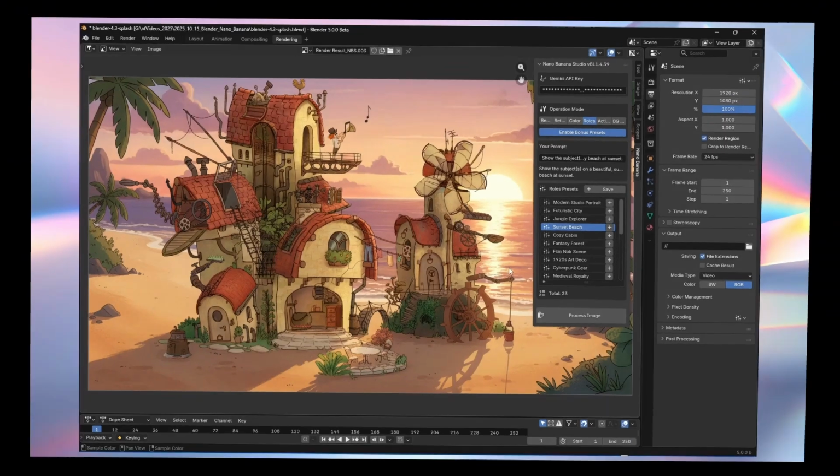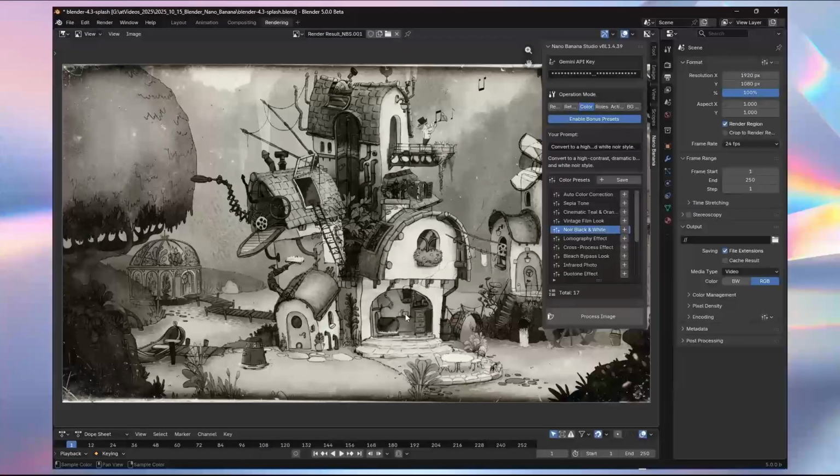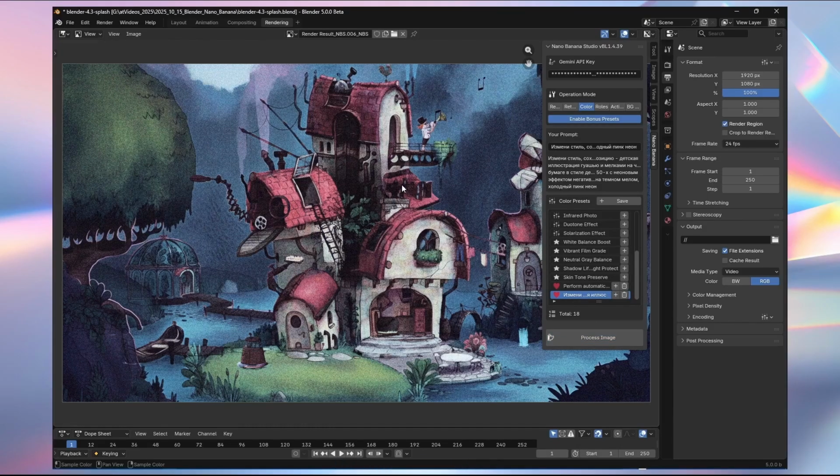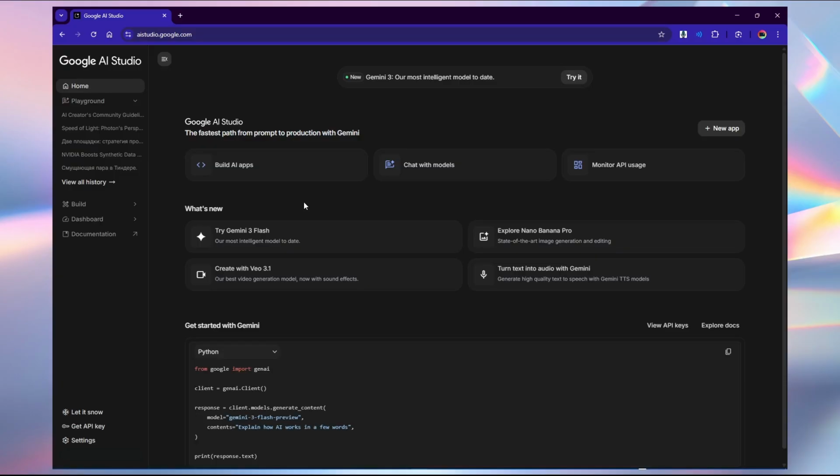Isn't that cool? And how about this monochrome solution you can get? Just select the appropriate preset in one click, and you can run the generation again to get a new version, a new implementation. You can get a key at Google AI Studio.